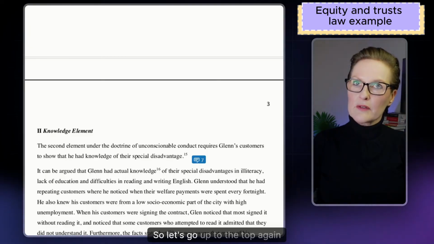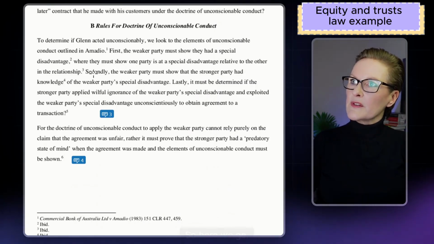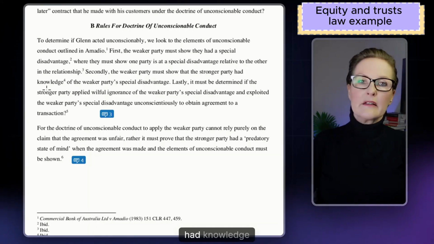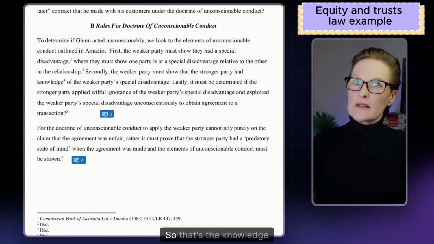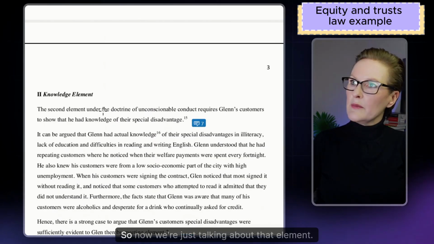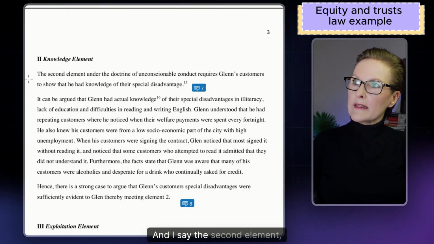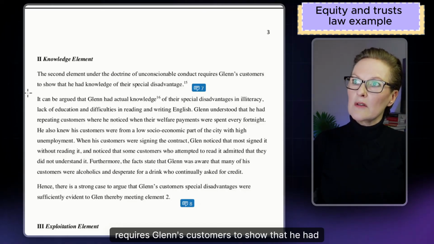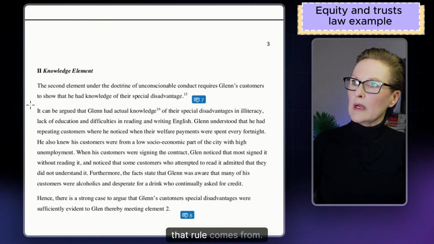All right, so then moving on, I move to the next element of that test in Amadio, which was the knowledge element. So let's go up to the top again to double check. So here we go. Secondly, the weaker party must show that the stronger party had knowledge of the weaker party's special disadvantage. So that's the knowledge element. So I scroll down and here we go. So now we're just talking about that element. And I say the second element under the doctrine of unconscionable conduct requires Glenn's customers to show that he had knowledge of their special disadvantage. And I've got the pinpoint down there as to where that rule comes from.